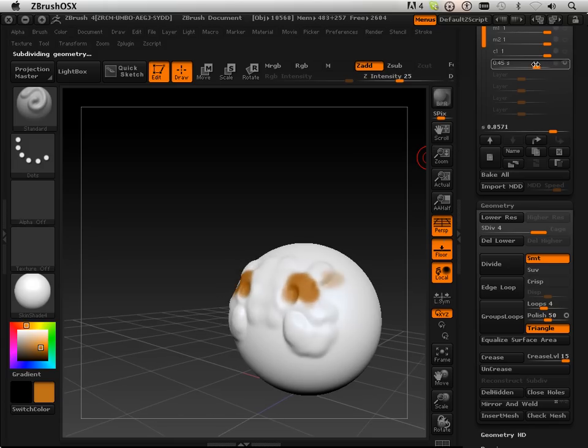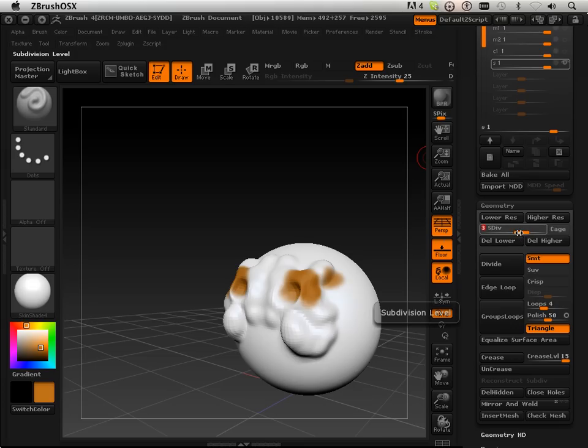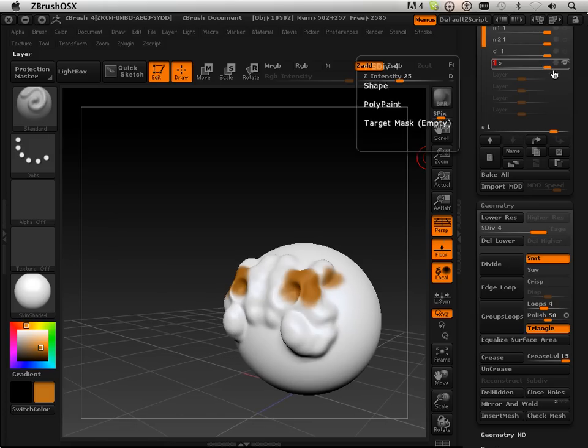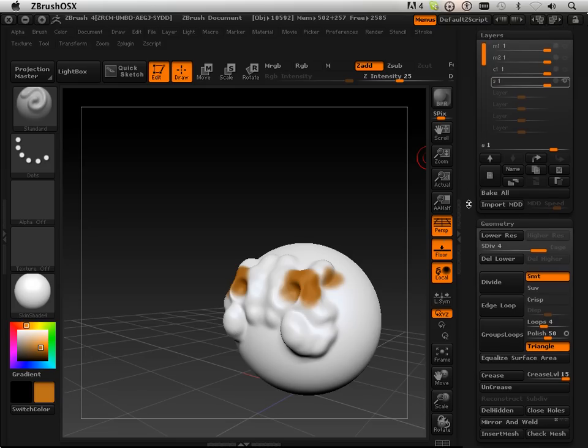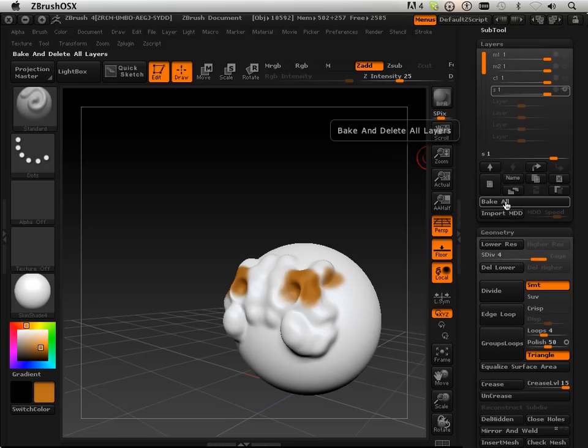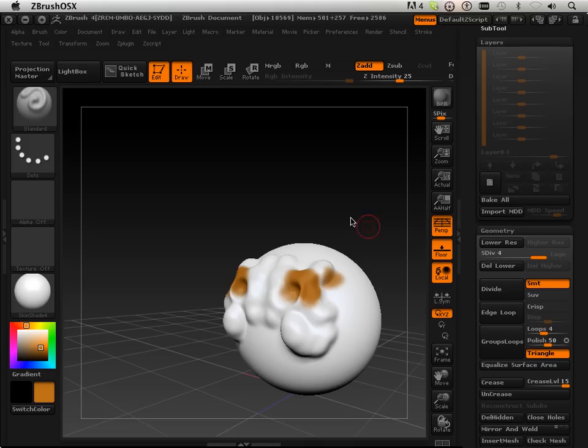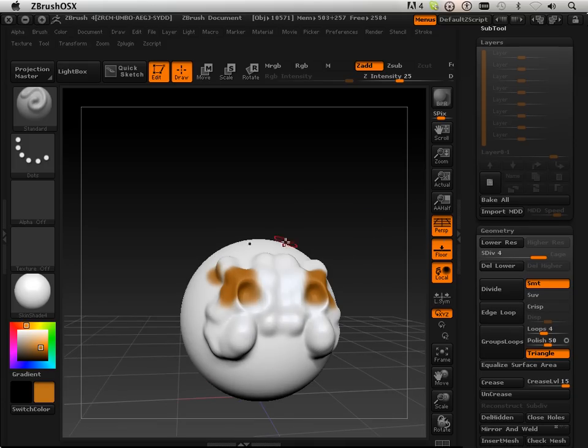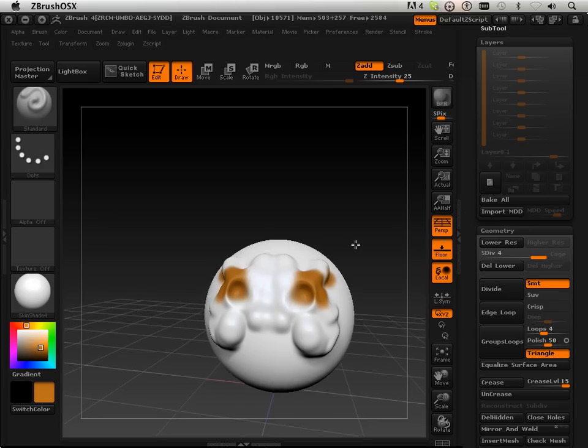I couldn't tone it down before, because if it was on sub level 3 and I made that layer there, if I divided it, this thing would get grayed out. So now layers coexist upon different levels of subdivide, and that is very powerful. And of course, I can bake all if I wanted to and bake that right into the actual object, and now it exists on there.